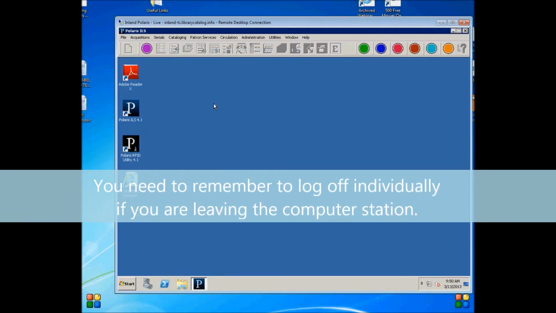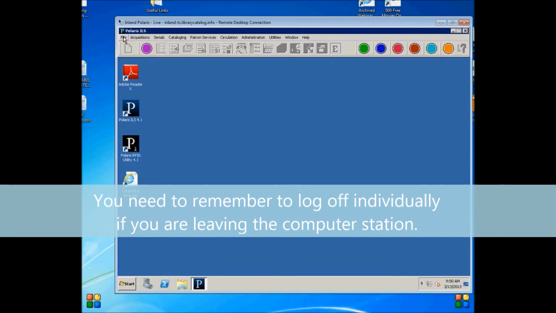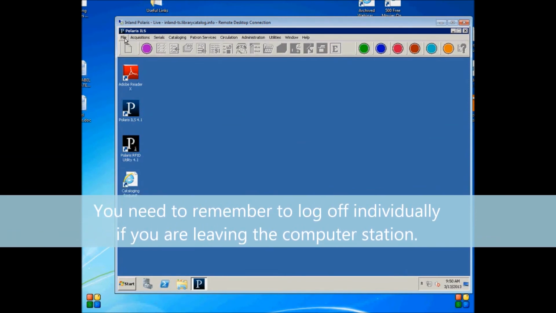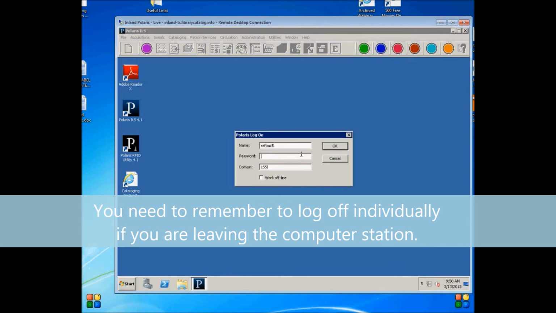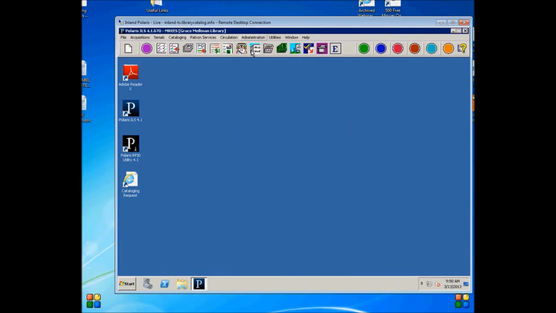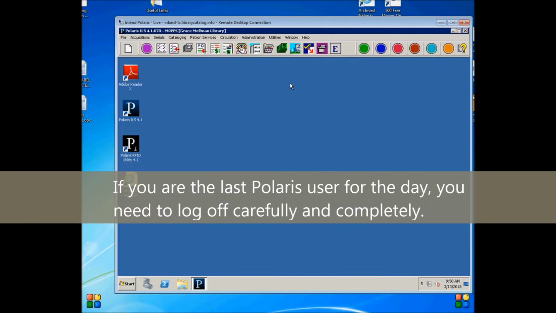So all they have to do is they do not have to wait for the connection to the remote desktop. It's still there. They will go to File and Log On. Type in their own username and password. And now I've logged back on, and I can function in Polaris until I am ready to log off for the end of the day.